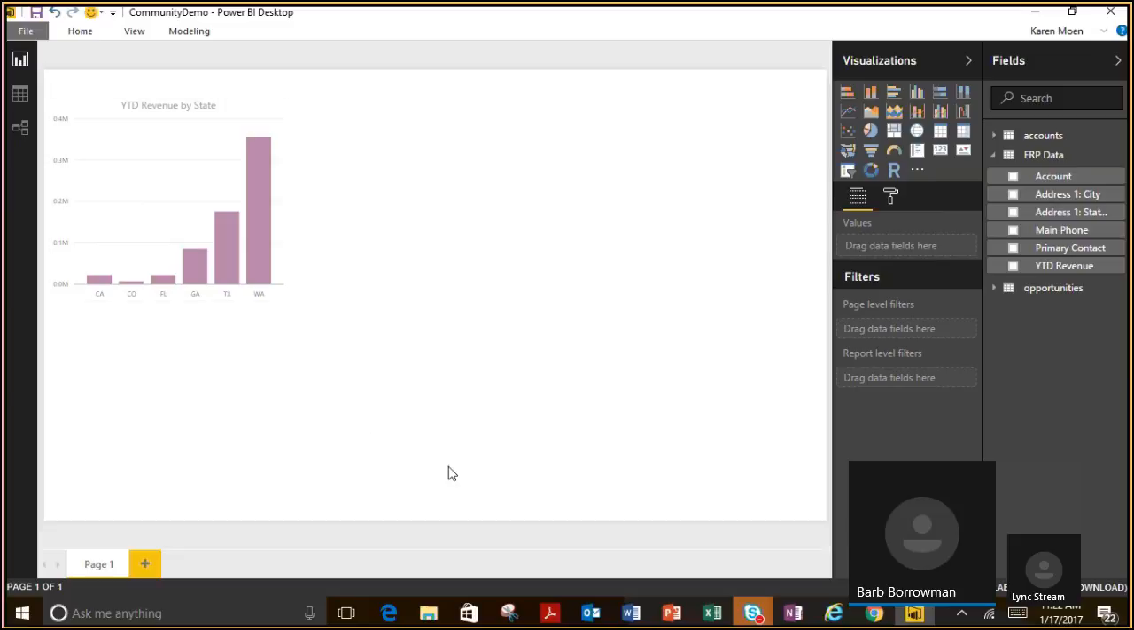Okay, so the next thing I was thinking is, if I'm a salesperson and I'm looking at this information, I can see I've got a lot of revenue out of Washington, but there are these 3 states here where I don't have a lot of revenue.